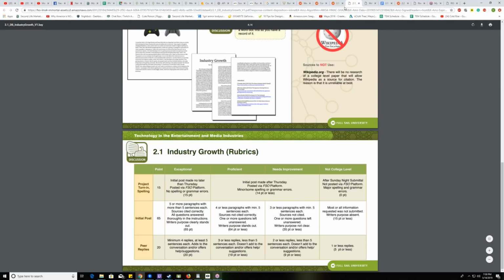All right, so that's the 2.1 assignment. VR is going to be a mainstay now. Even in the medical fields and the military, they're utilizing the VR technology a lot now. It's really amazing.